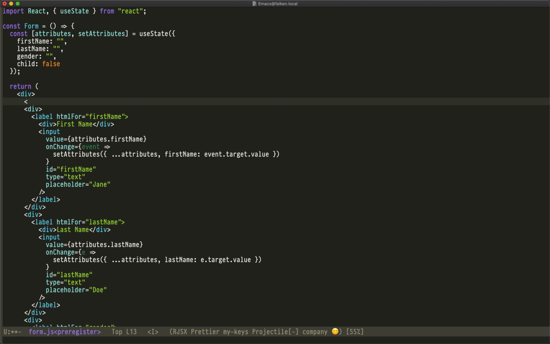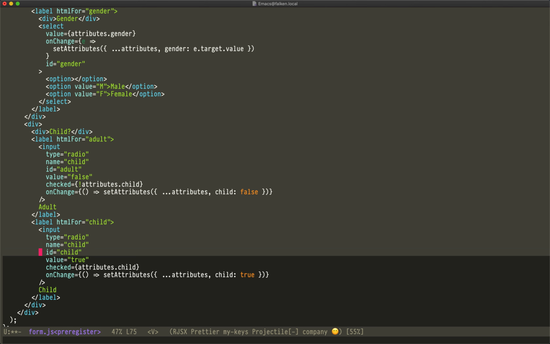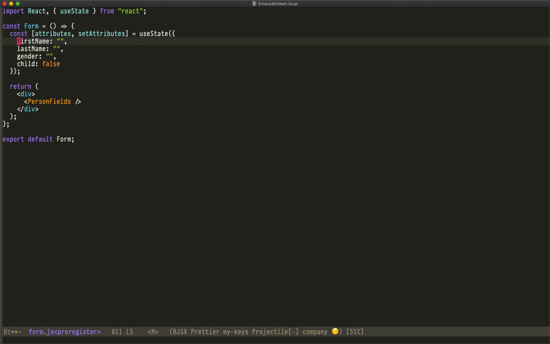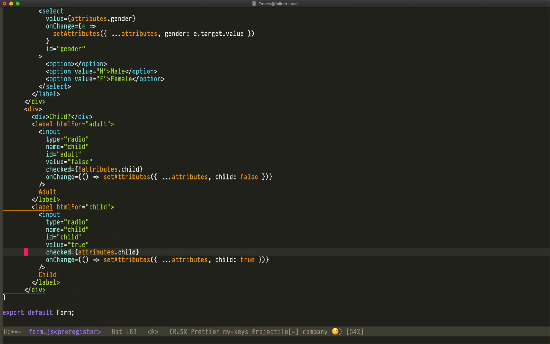So I'm going to write the code I want to see first, and then we'll make it work. I'd like to see something like a PersonFields component. And for now, we don't need any props. So for those person fields, I'm going to cut all these. So those are gone. And now I'm going to make that PersonFields component here. Again, we're not going to pass any props to it, and we're going to return everything we just pulled out of our form.